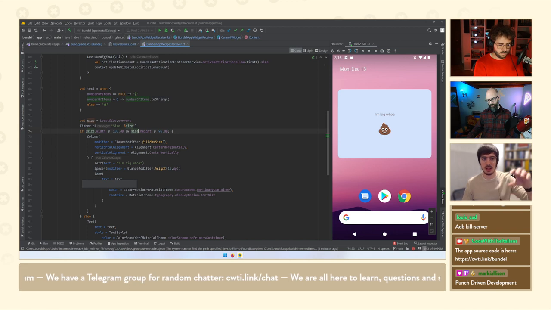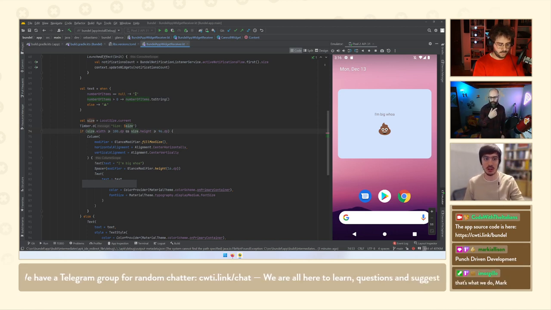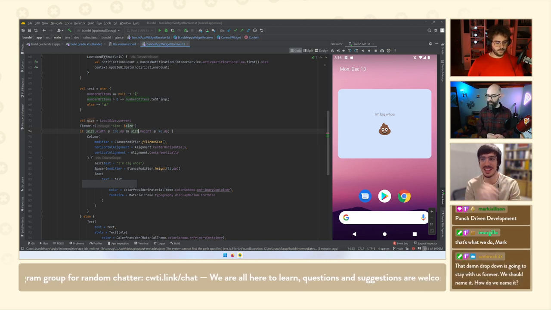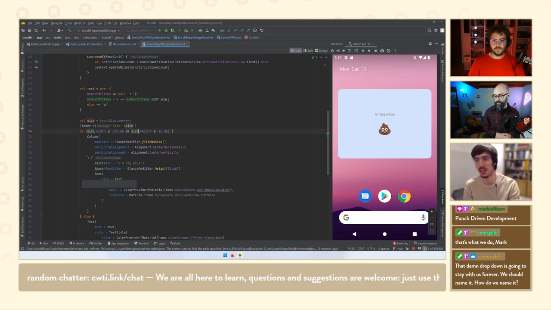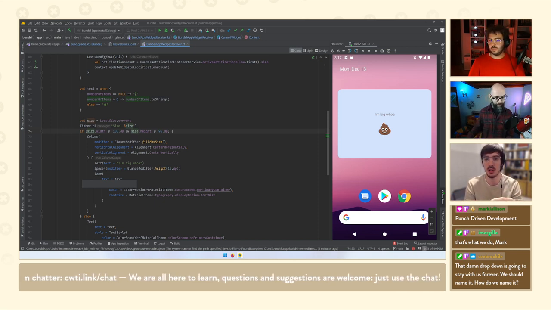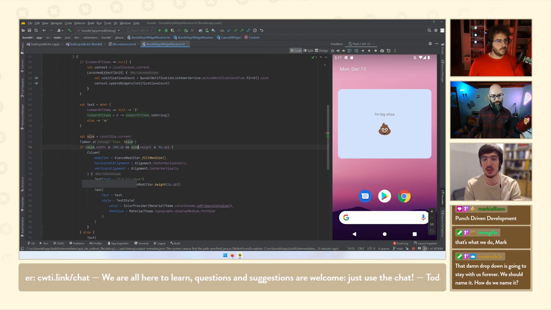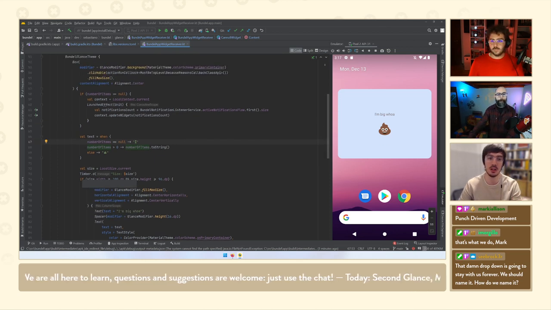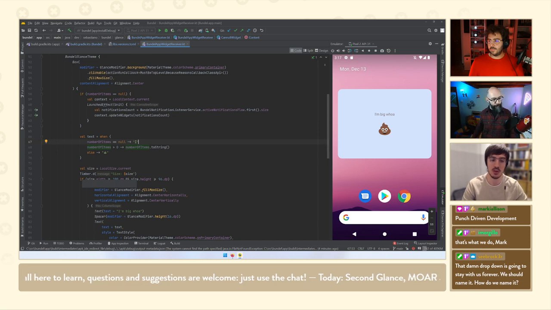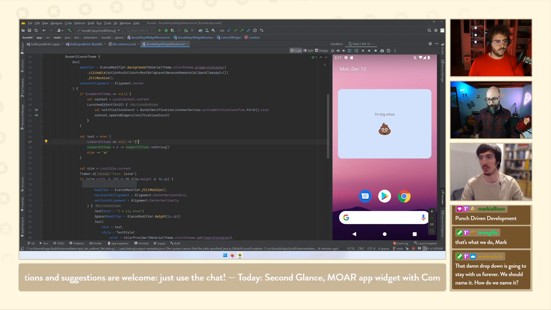So everything that is in the content function will be translated into remote views and sent to the remote process. In this case it is the launcher. So you don't have any more access to the code, and your application might be killed at any point, the process might be completely killed. So you cannot have launch effects or threads running in the scope of the widget, because there is no scope per se.